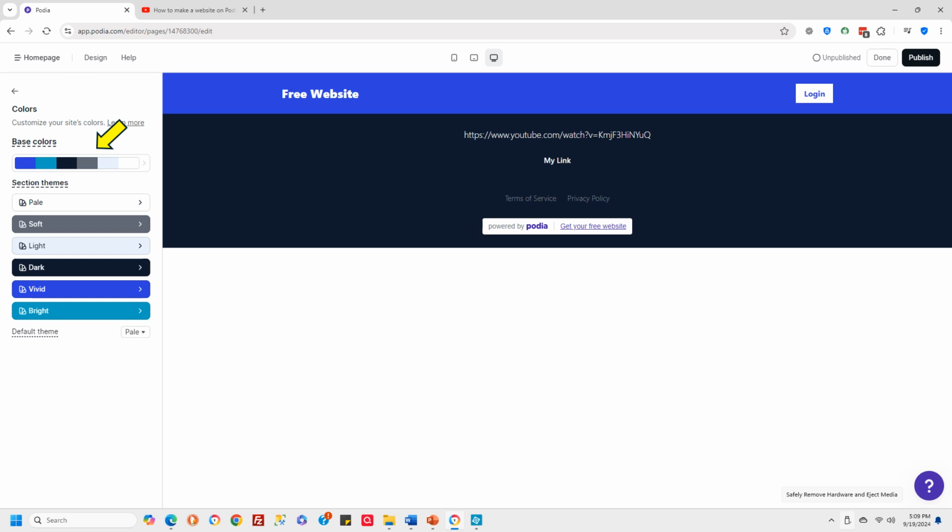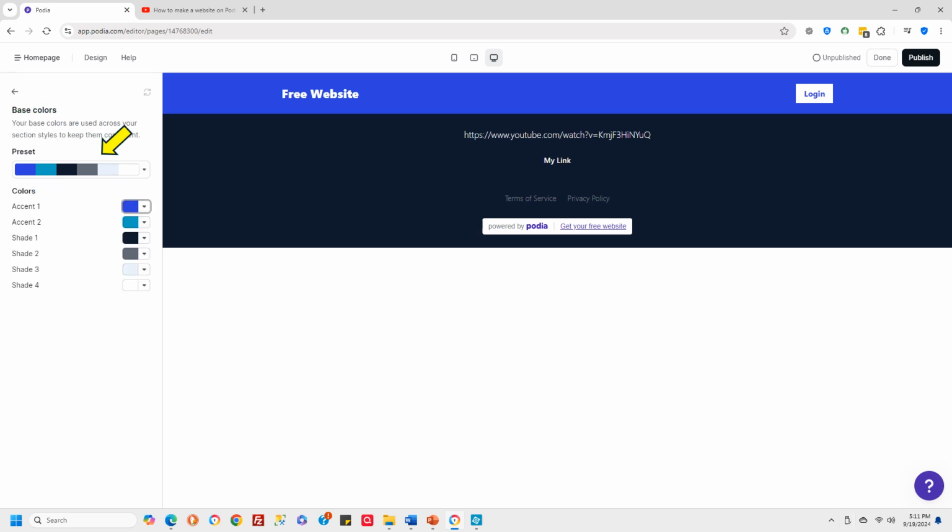At that time, we said you could change the colors later. Well, now is later. You will note that the color set has 6 matching colors, and the section theme below has 1 theme for each color. Below that, you can use the drop-down menu to set the default theme, which is currently set to pale. Click on the base colors. This is where you can change the colors. We will come back to this page in a few minutes.